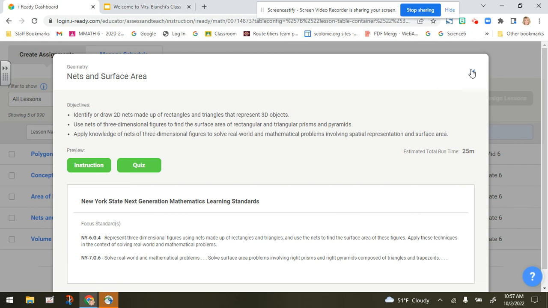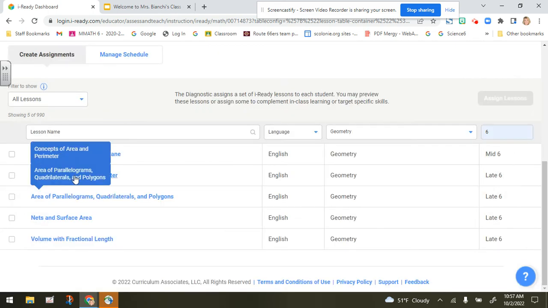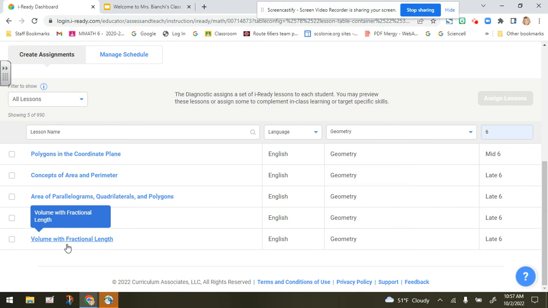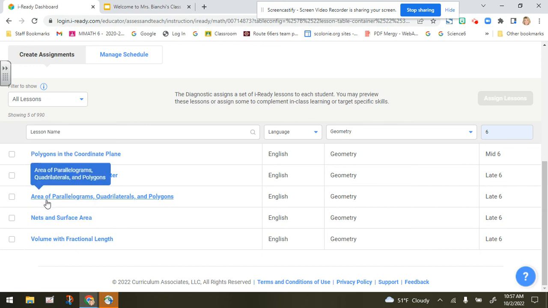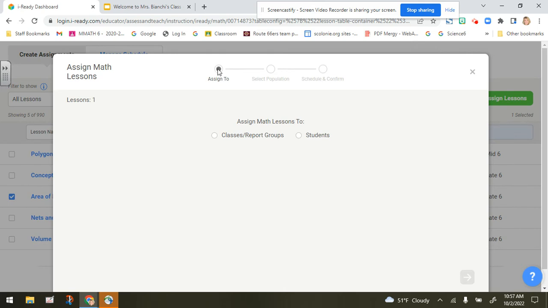Now, let's say it was my thought that I should assign something else. I wanted to look and see which one of these things would be good to assign. So I haven't assigned this, but let's assume that I did want to assign. I would hit the box. I would hit Assign Lesson. I'd have to choose whether or not I want to assign it to all of my classes, one of my classes, one student, a couple of students.